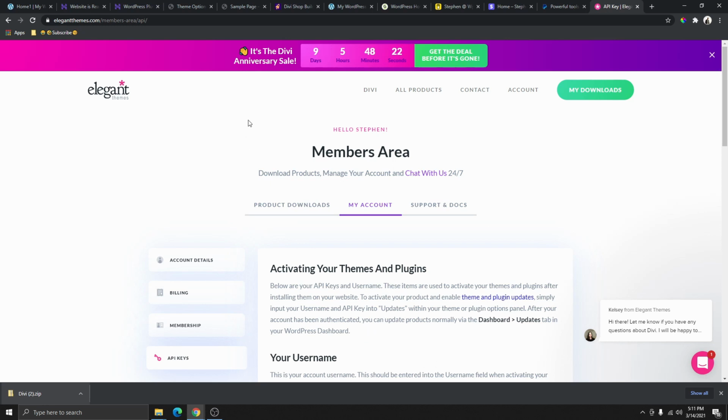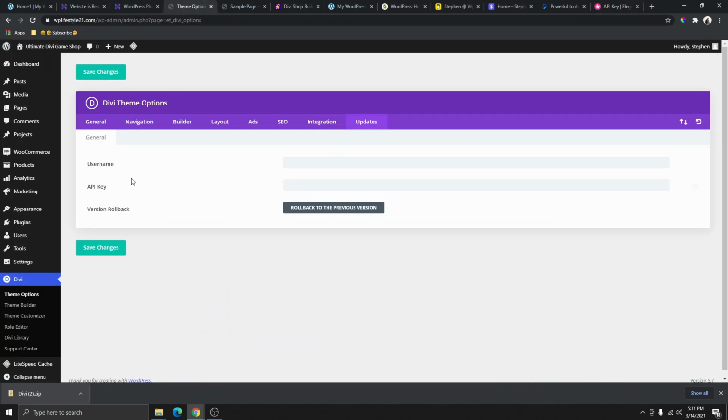So copy that. And then you're going to go back to our website right here, and then you're going to paste your username in here, and then you're going to paste your API key in here. And then once you do that, you are going to click on save changes, and that is going to save the changes like this for you.